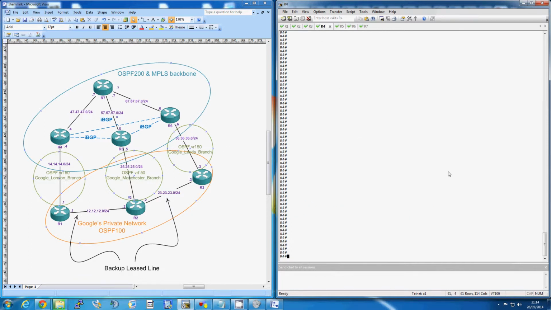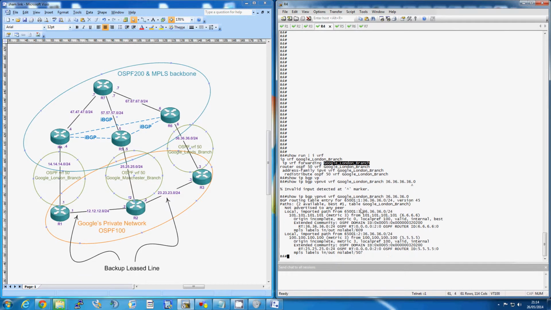So if we do, I'm just going to check what VRF it's in. We do a show ip bgp vpnv4 vrf 36.36.36.0. Oops, I put too many. So if we put this here, we'll see the VPNv4 route for the 36 network on R4.